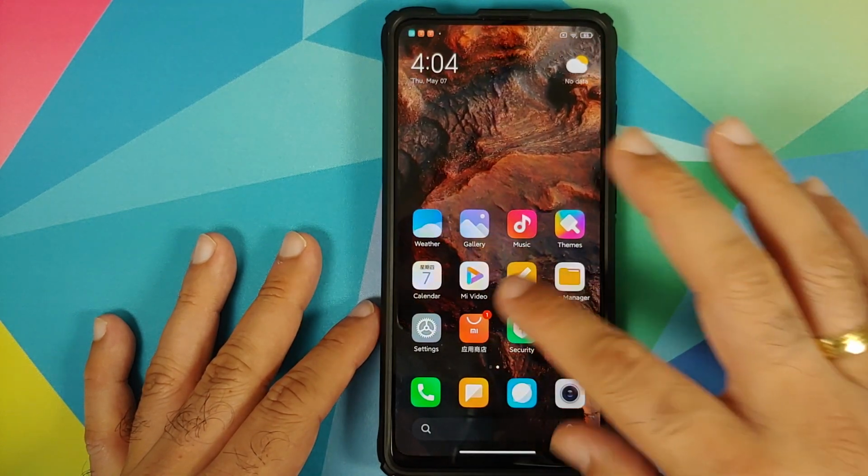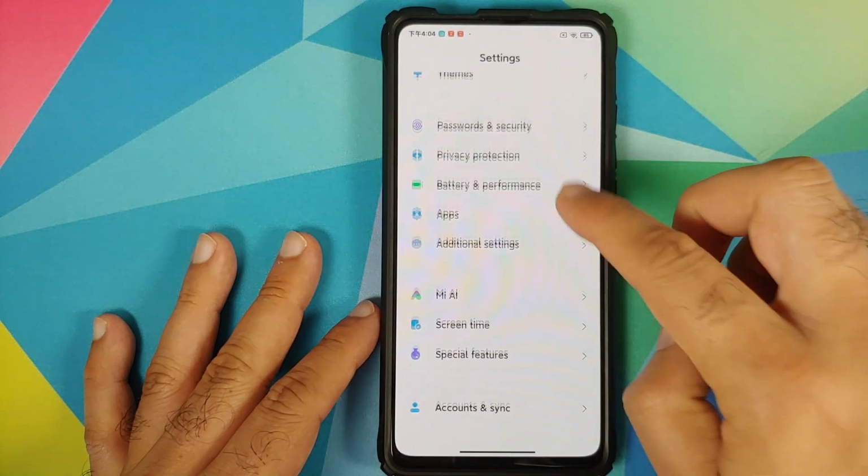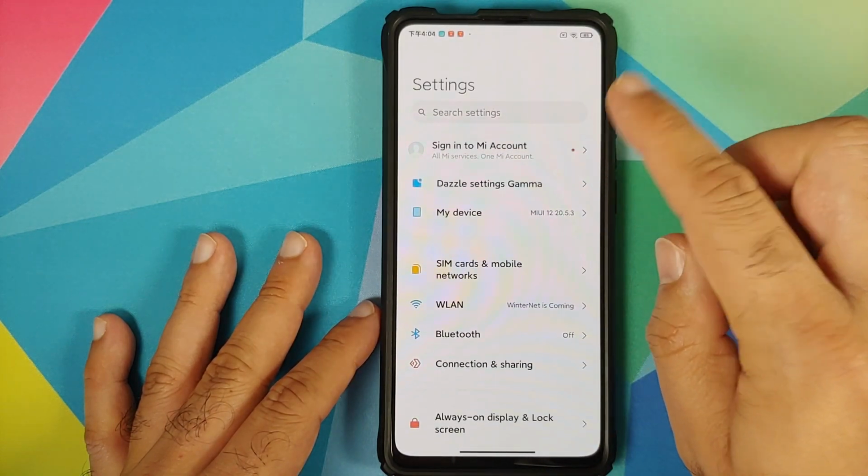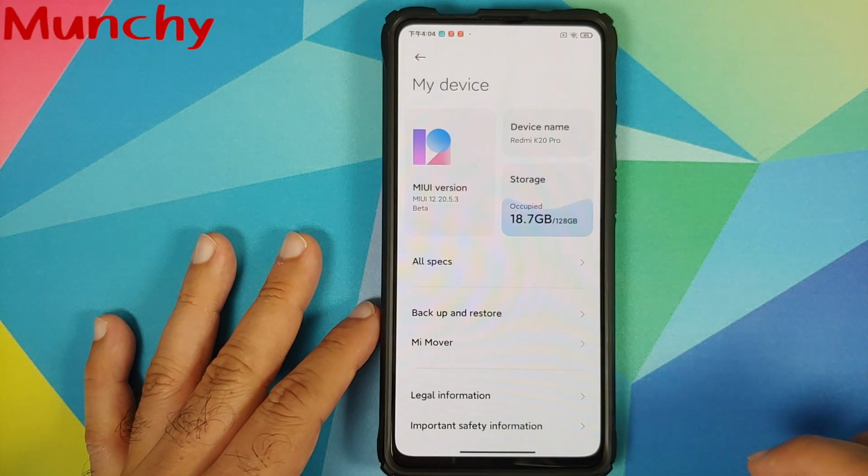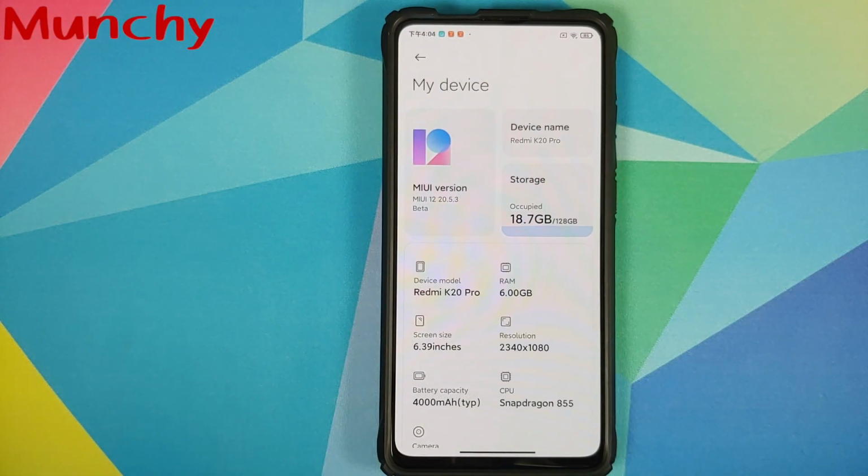So there it is, peeps. That is how you install the MandFX ROM based on MIUI 12 on your Redmi K20 Pro or the Xiaomi Mi 9T Pro. And that will do it for this video.